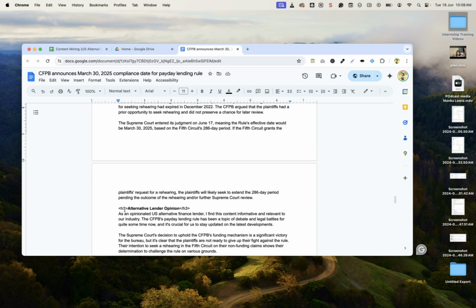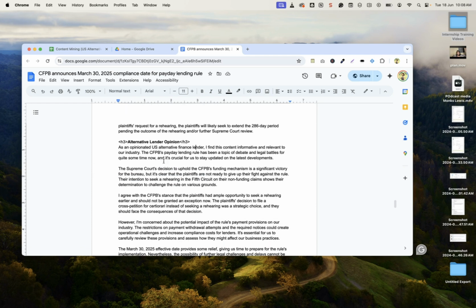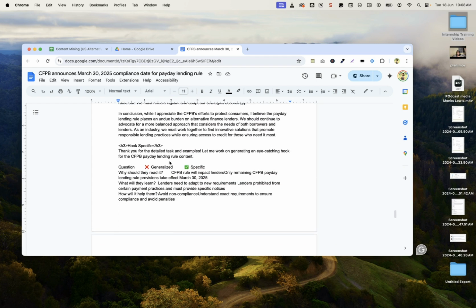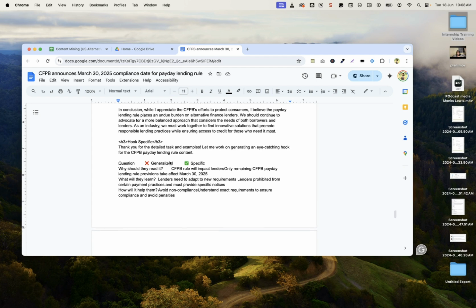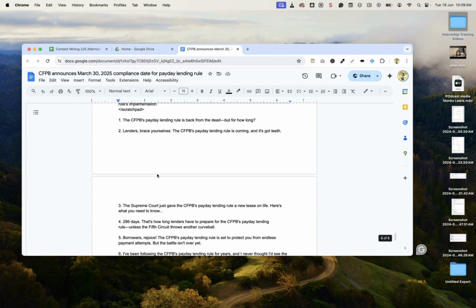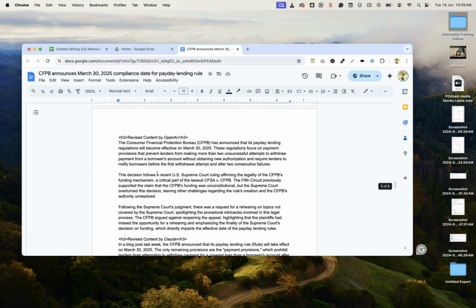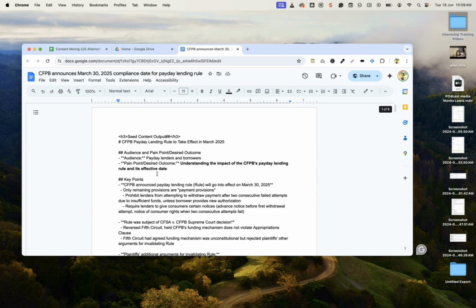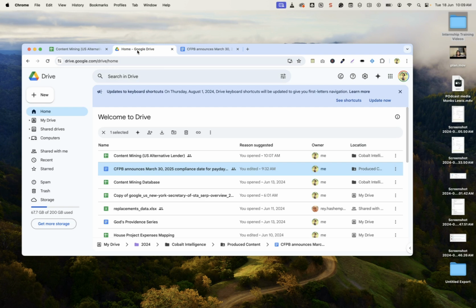And then I like this automation here, the alternative lender opinion, because alternative lender is my target audience. So I would like to get the opinion of that target audience specific to the content that I am publishing. And then hook specific, and these are different hooks that I can use. So this is what I call content mining. It will give me different ideas, different angles, and different snackable content hooks that I can use in creating the description for the video.